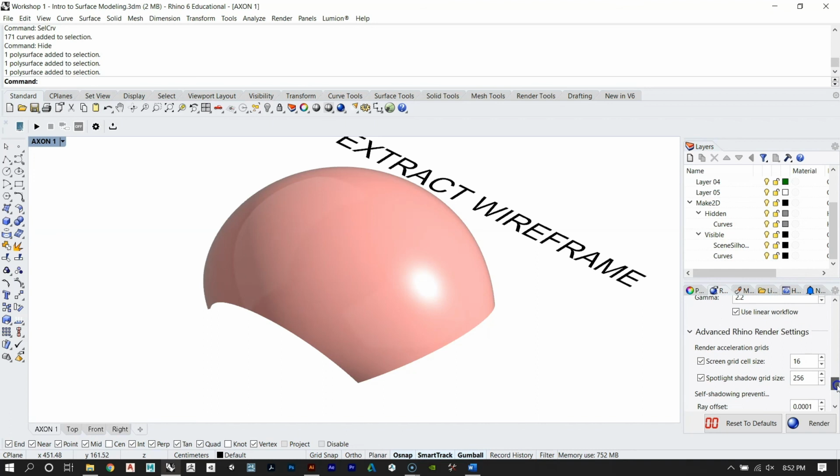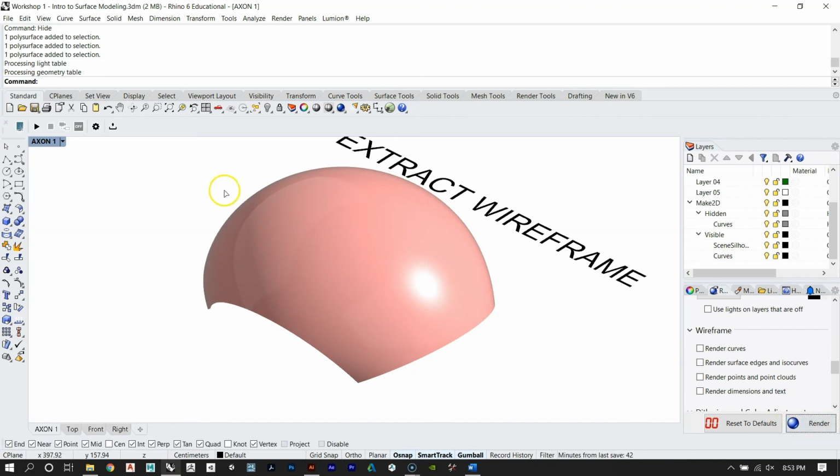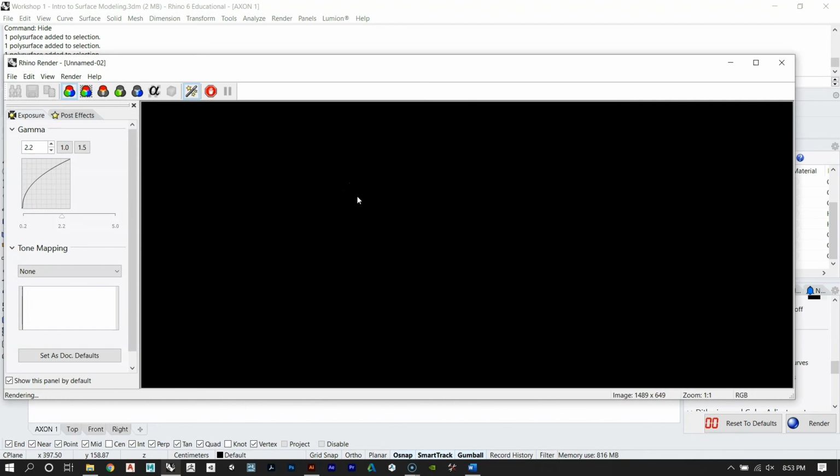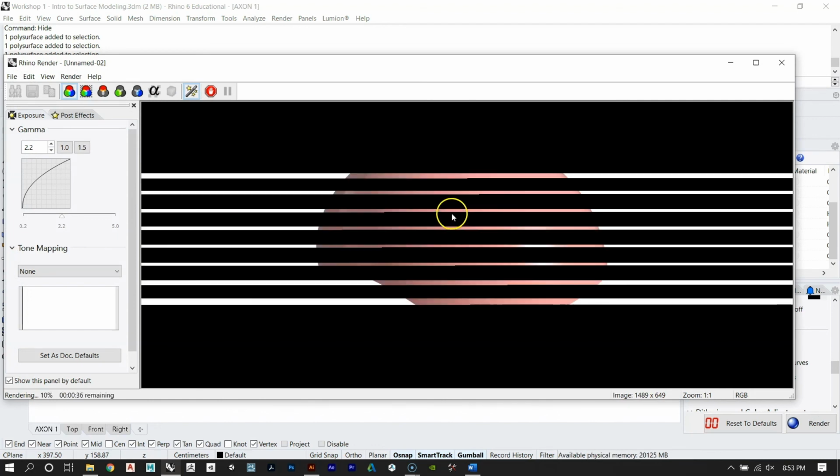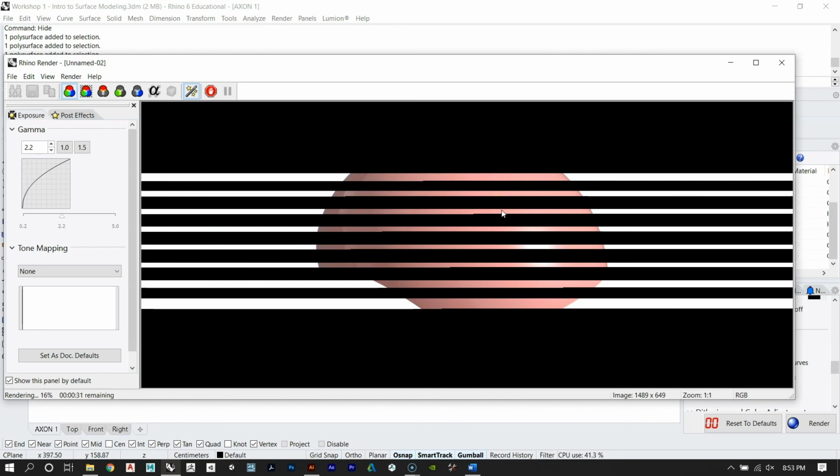And then everything else you can leave the same. There is this render curves option under wireframe. I never use that. It doesn't look good, and you can't change the line weights afterwards. So that's why I do the extract wireframe instead, because it gives me the line work and the ability to change the line weights. So I know it sounds like that's a nice tool, but I would stay away from that. And then you can come down here and just click render. And this will take just a couple seconds to render out that image.